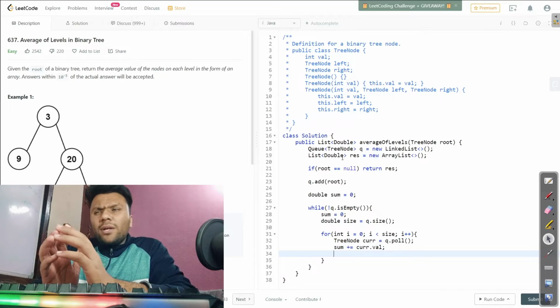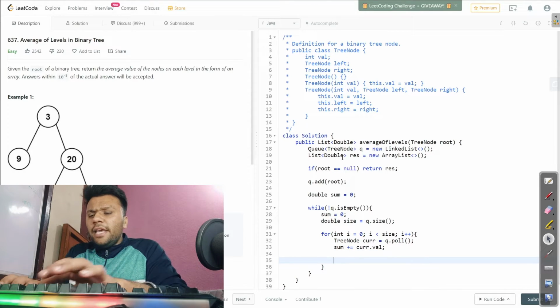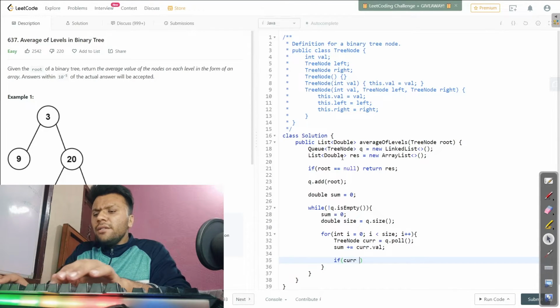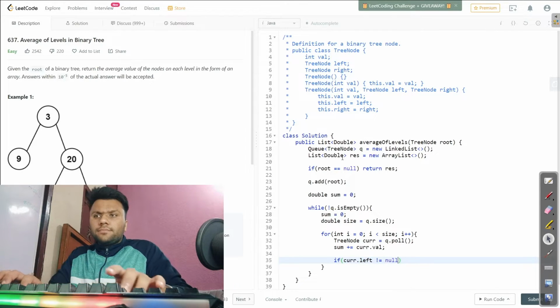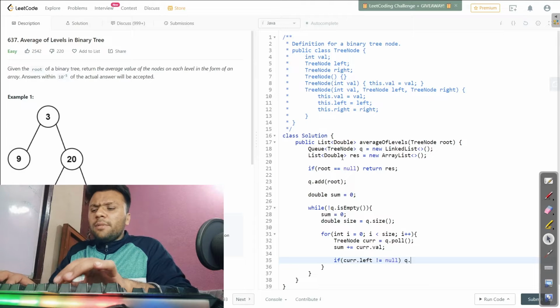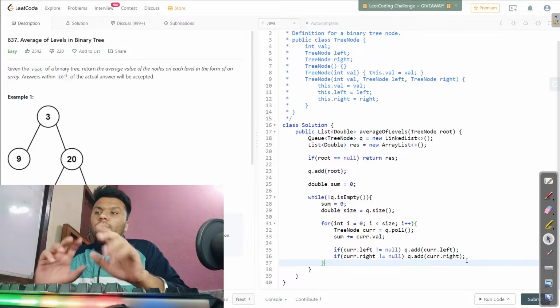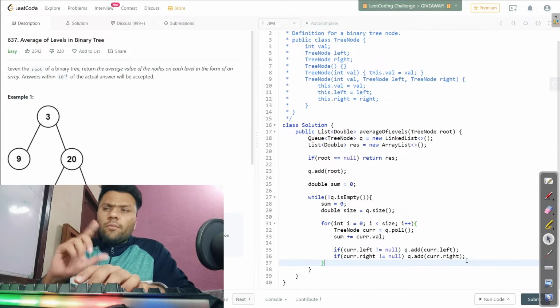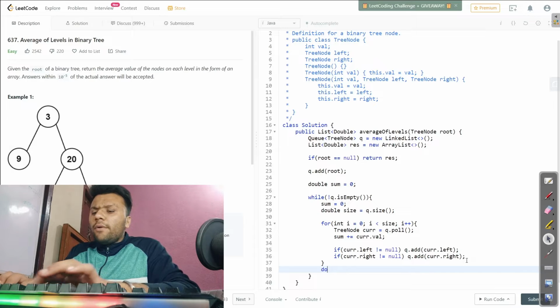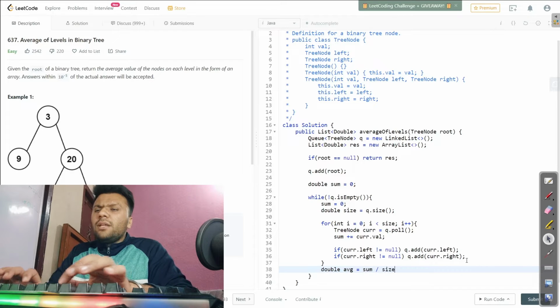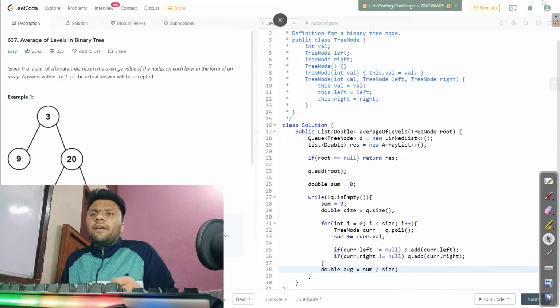Now I will say if my current dot left is not equal to null, then I will simply say q dot add current dot left. Let me just finish this code up. Now I will create my double average over here. My double average will be my sum divided by size. Let me just talk about this code that I have written.